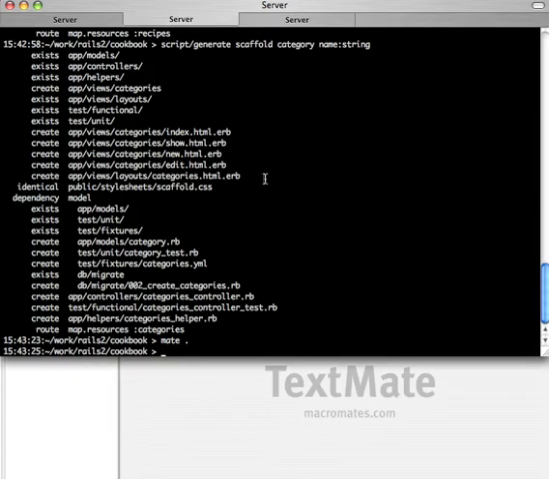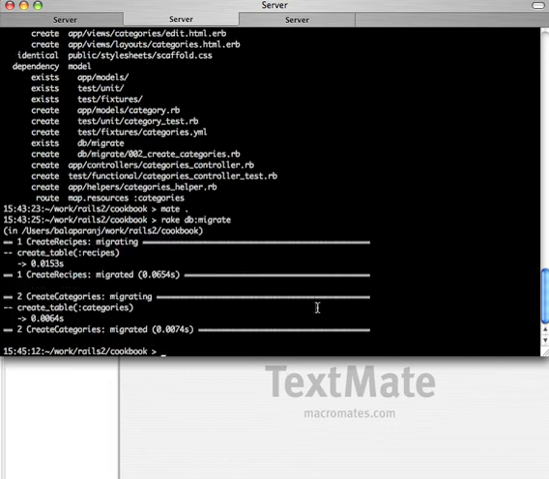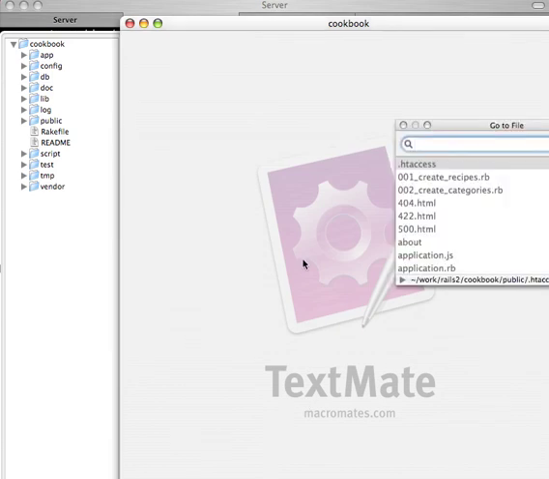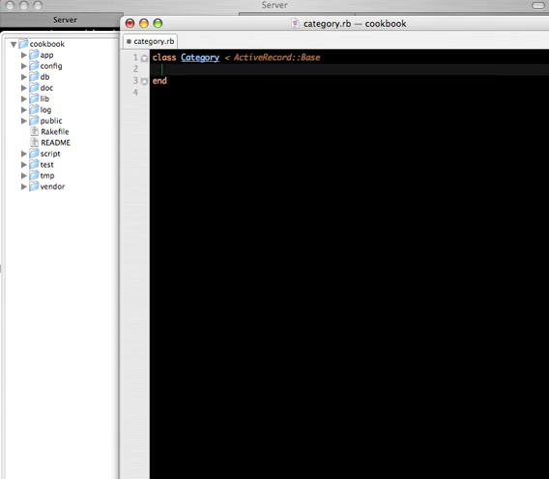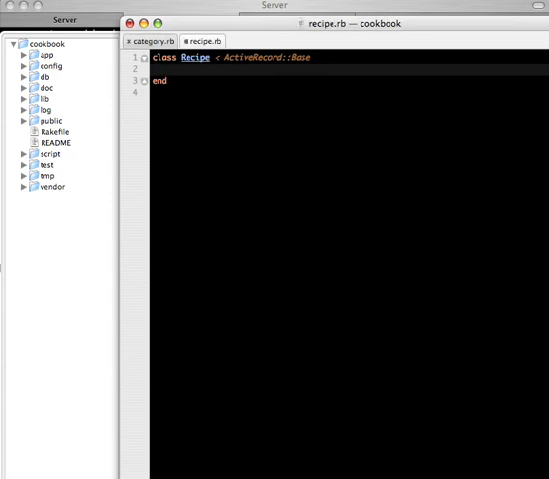Now we can create these tables by doing a rake db:migrate. This will generate the categories and the recipes tables. Okay, it's done. Now let's open up the models and set up the active record associations between category and recipe. So category has_many recipes, and you have recipe which is going to have belongs_to category.